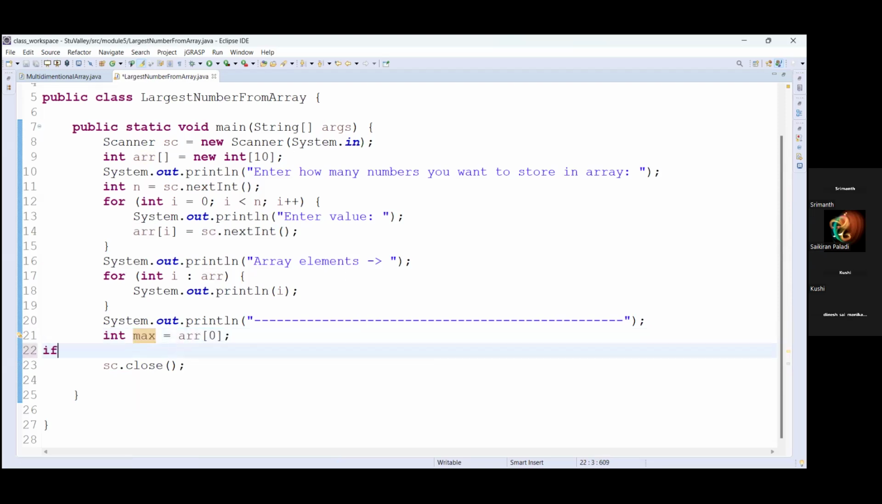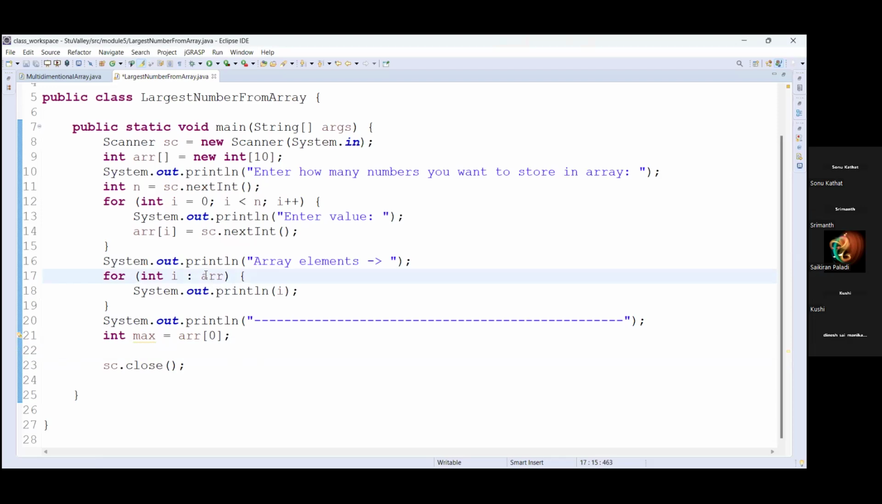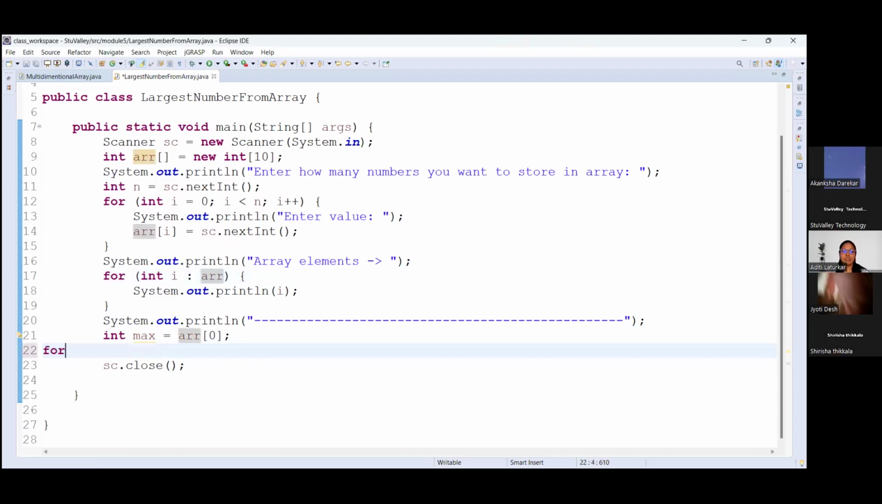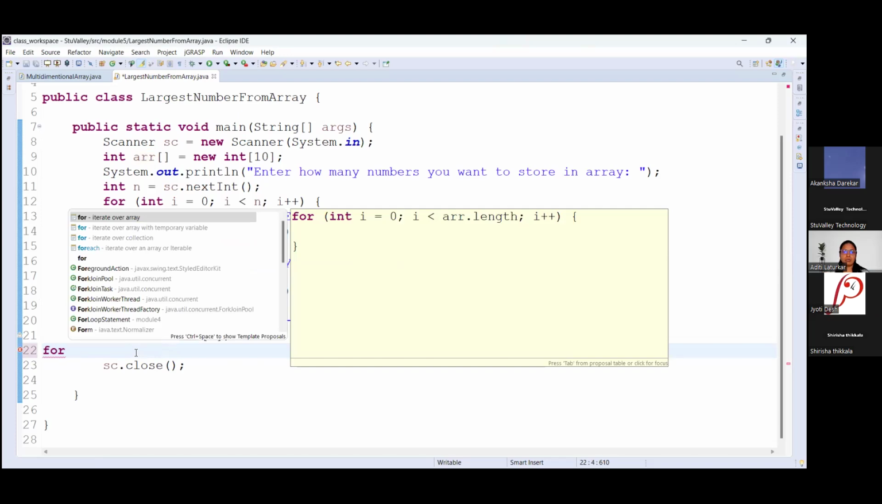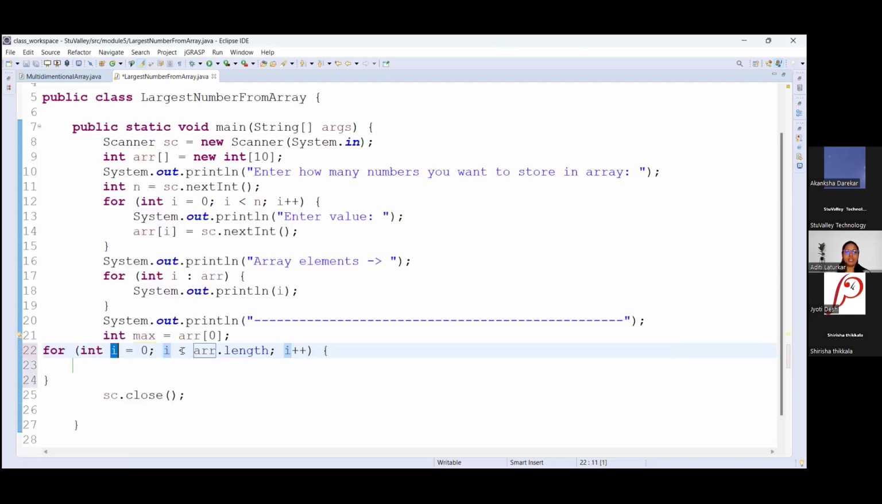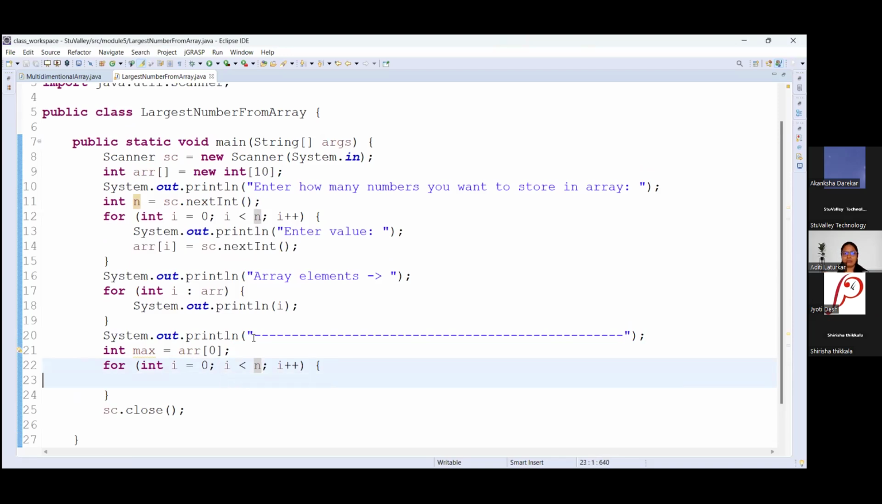Now we will perform actual comparison operation. So this is again, we have to iterate over the array to check all the members of your arrays. Okay. So therefore we want to again use the for loop to iterate over the array. Here again, instead of array.length, we are storing the values based on n. So you can use n variable here also.